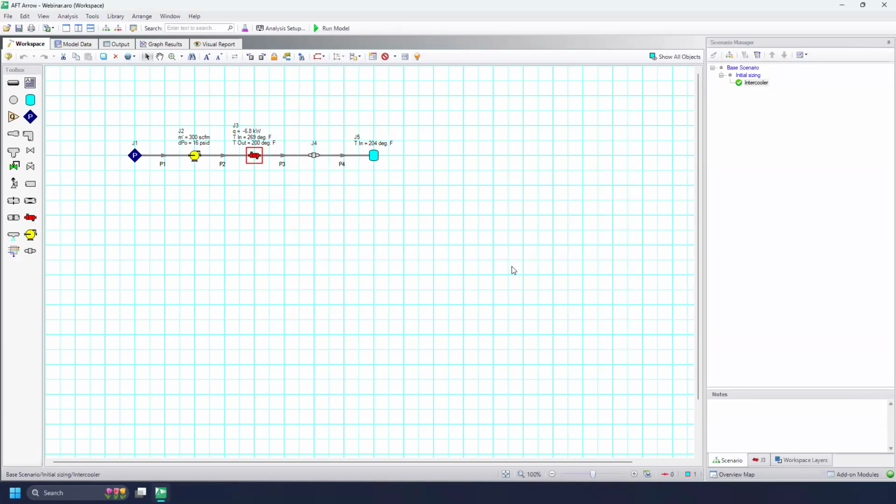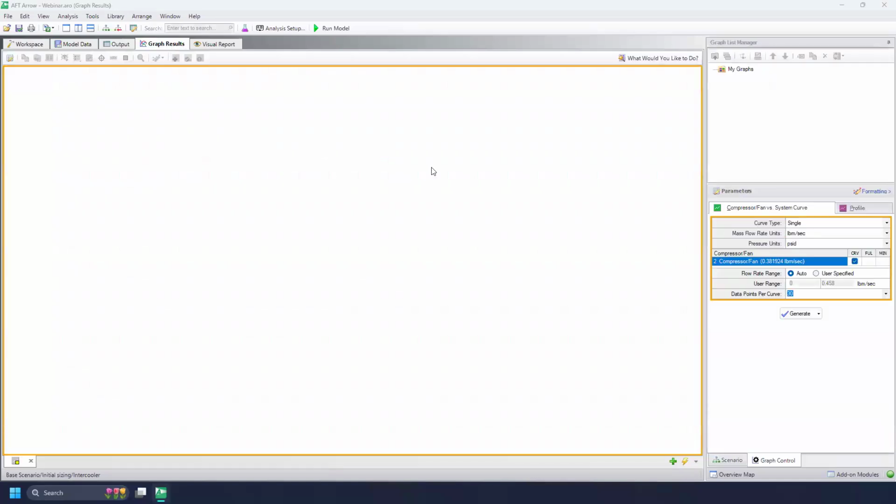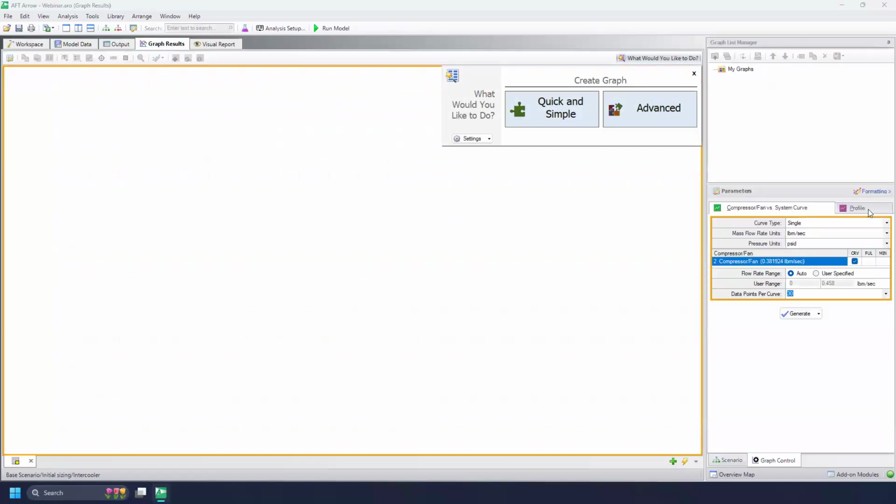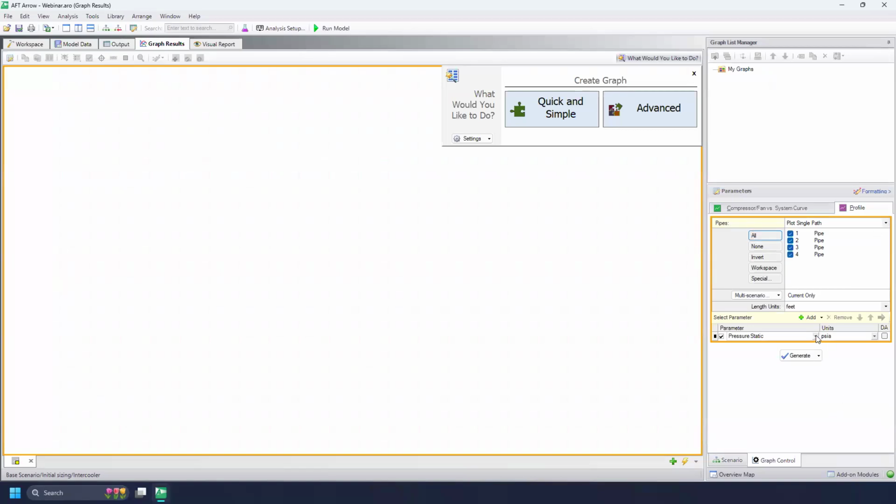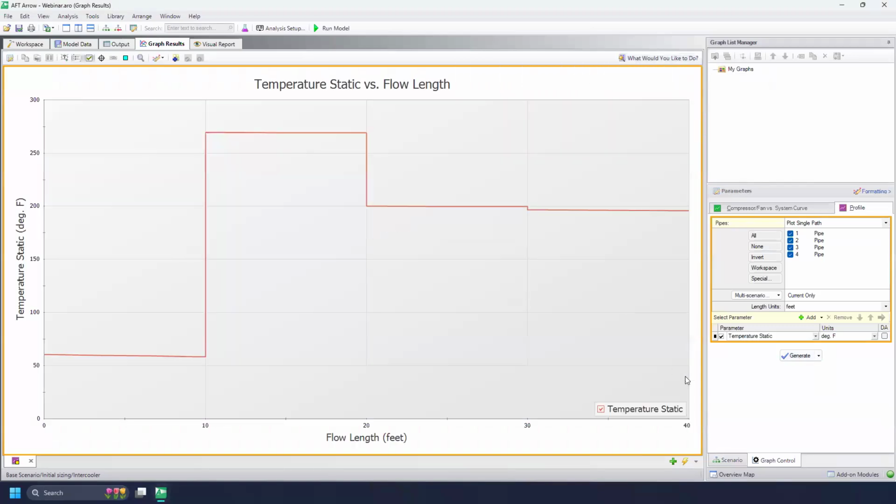Rerunning the model. Okay, so it looks like we would need 6.8 kilowatts of cooling from our intercooler to accomplish that. Now we can go back, get temperature profile again. And of course, it increases at the compressor and drops at the intercooler.